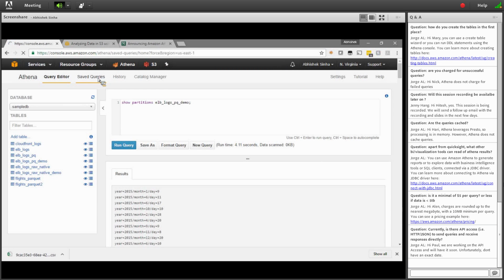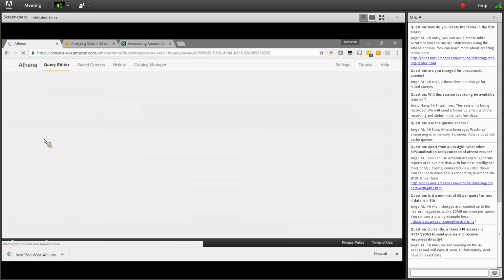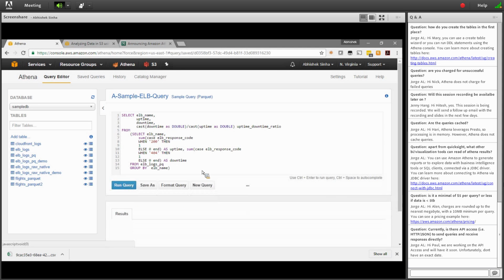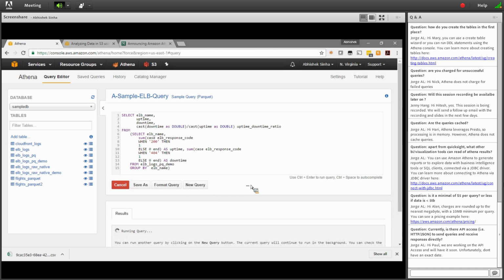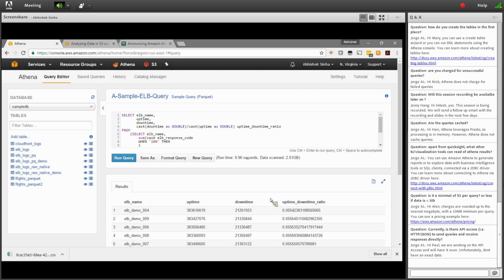For example, let me go back to that query that I ran. So here's the query. It's basically scanning everything, but I can add a where clause in here. Let me make sure that I have the name of the table right, and I can just run this query, and this query will give me results pretty quickly. Remember, if you hit the new query button, this query will go into the background, and you can go back into history and check this query.